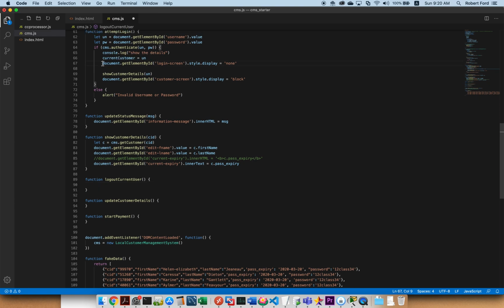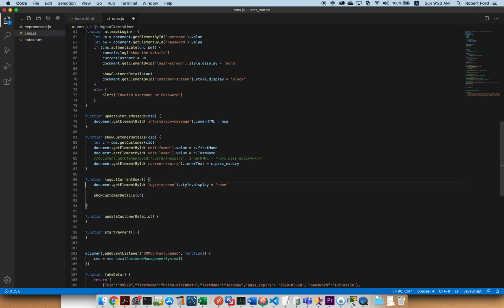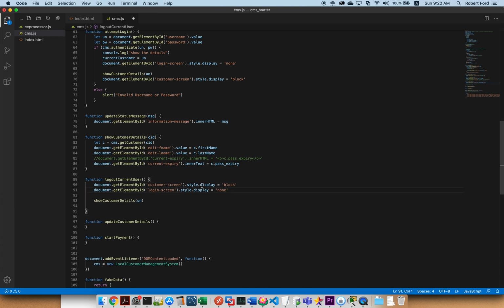Well, there's a couple of things that we're going to need to be able to do. So first of all, let me just swipe this type of thing because I'm going to do some things here. What I'm going to do is I'm going to take the customer screen and I'm going to make this equal to none.